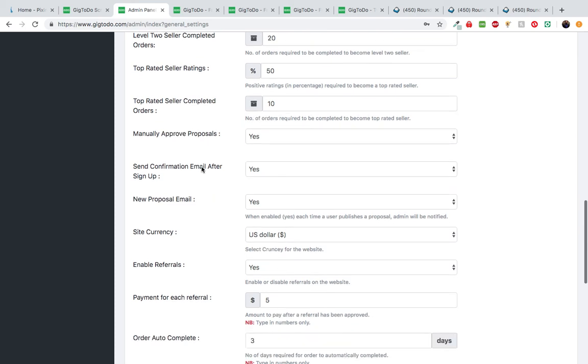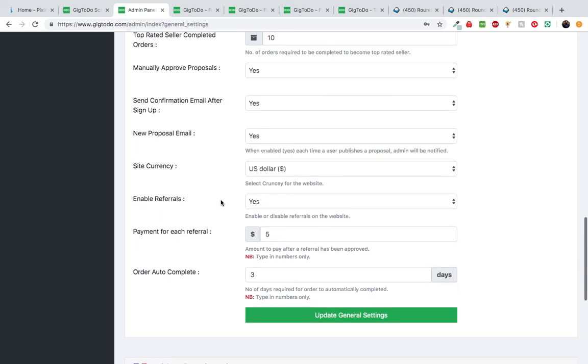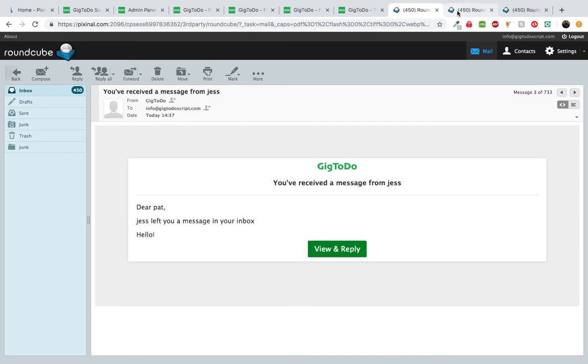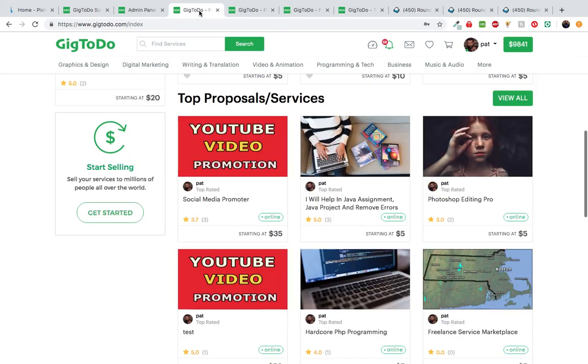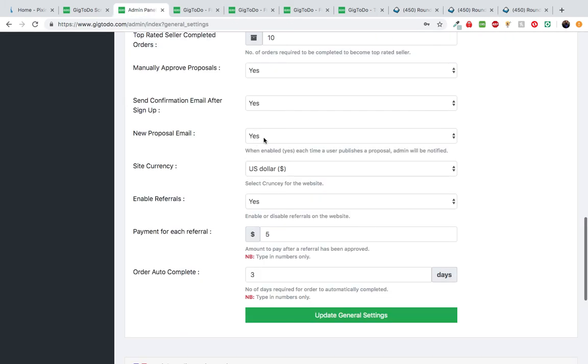This section is for when people create an account and receive an email. If you want people to receive an email to confirm their email, you set this as yes, or you set it as no. Then, if you want to receive an email like this one, where Alex has created a proposal, as the admin, whenever anyone creates a proposal, you can just leave this as yes. All the rest are self-explanatory.